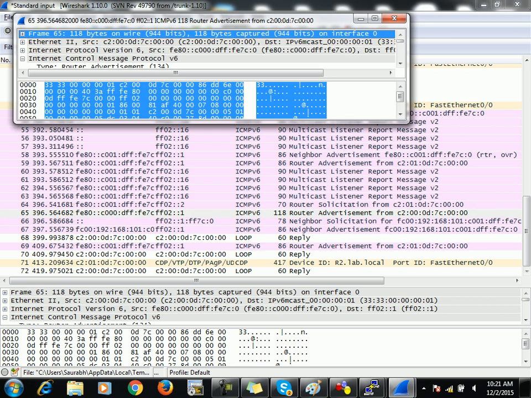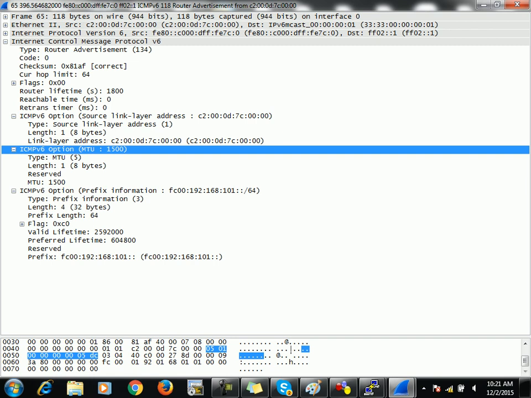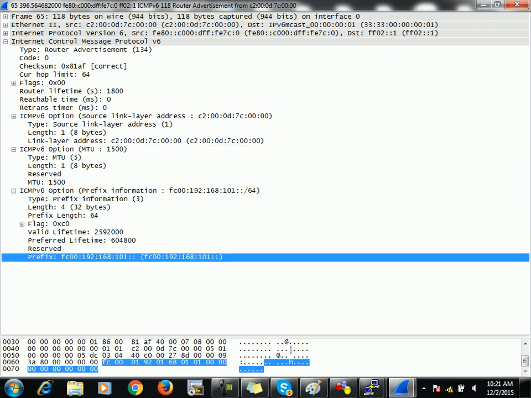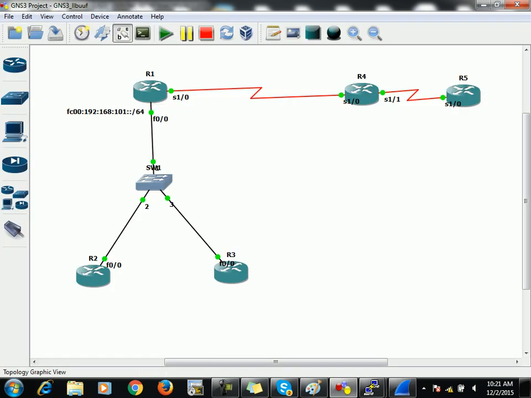So this router advertisement this time is generated by C000, which means R1. And in this router advertisement, it is having its MAC address, its MTU size, its prefix information, and lifetime. Got it? So this prefix information will be given to R2 now, right? Now R2 has got prefix information from R1. First 64 bits. Remaining 64 bits will be generated by R2 by itself.